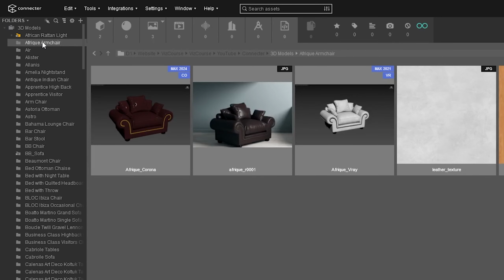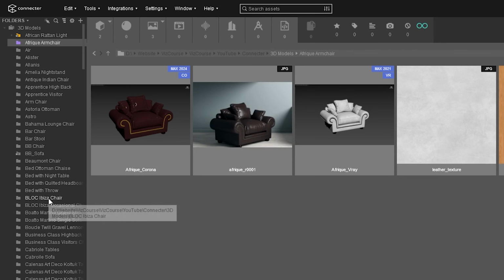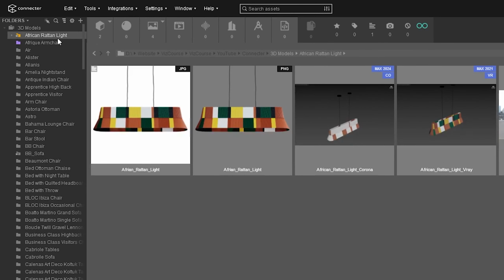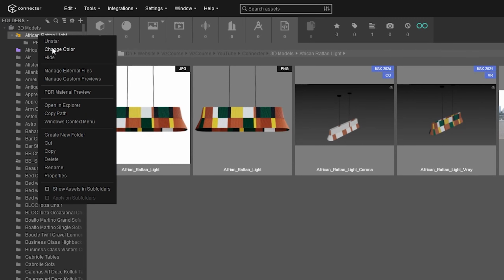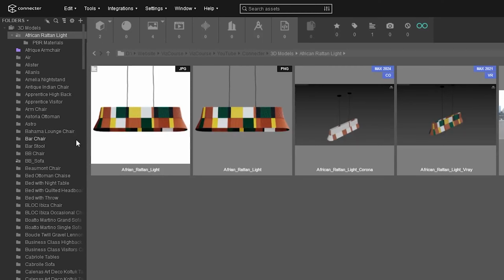If I come over here and I right click, again, change color, you can see that I can change each and every one of these colors. One thing to note, inside African Rattan Light, you'll remember that this arrow right here is showing me that there's another folder within here. If I right click and say change color, and I want both of these folders to have the same color, I can select the color that I want, and right there it says apply to subfolders. If I click that, every subfolder underneath that will obviously change to their color. This is the default color if you prefer to keep the default color.